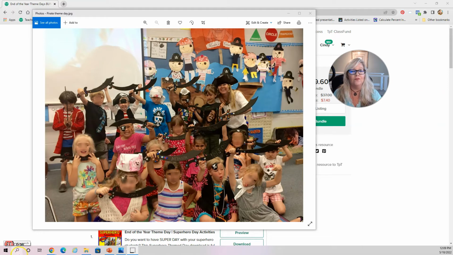So this is a picture of my class doing our end of the year party, and they each made their own little pirate, and we did pirate themed math and writing throughout the entire day. They made swords, so we did crafts, and students had pirate training. It was a lot of fun.